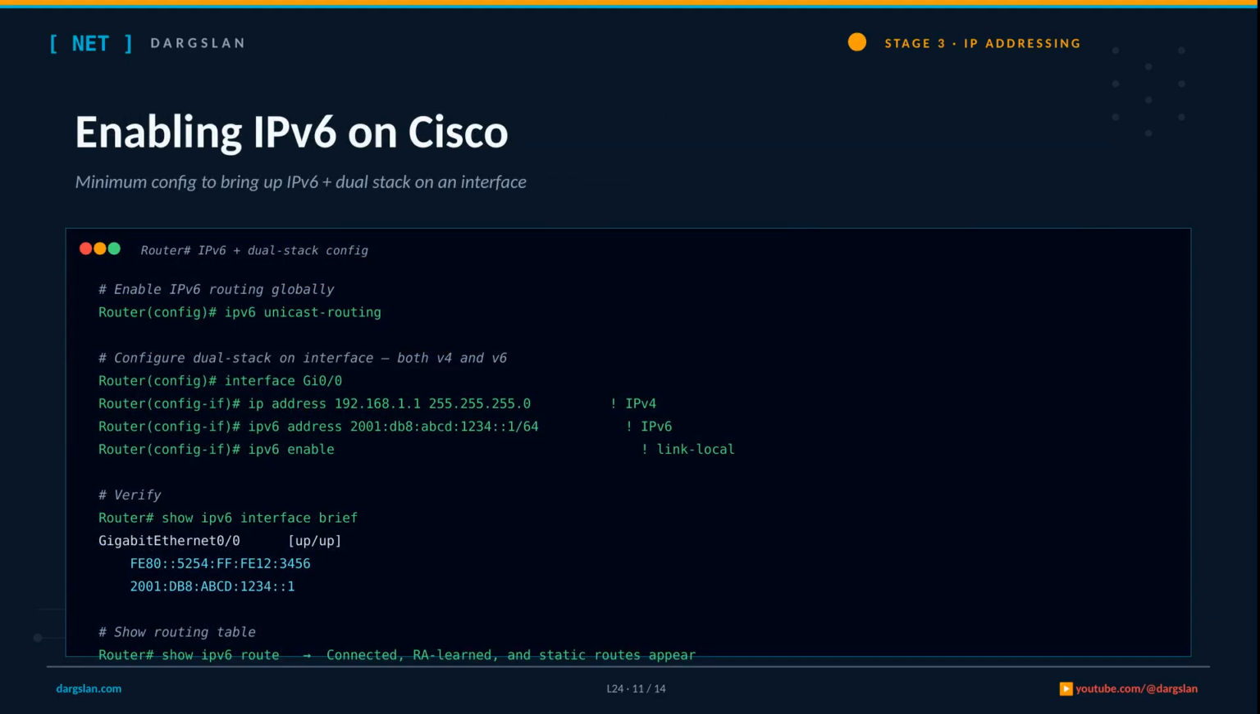Let's get our hands on the actual configuration. On a Cisco router, the very first step is enabling IPv6 routing globally with ipv6 unicast-routing. Without that, the router will forward IPv4 but quietly ignore IPv6.